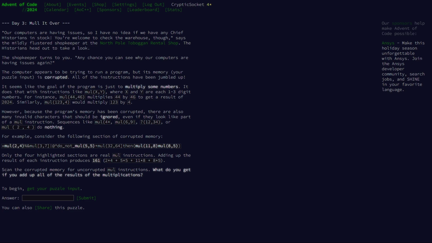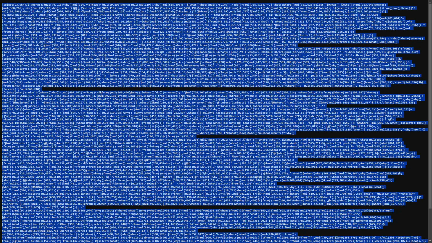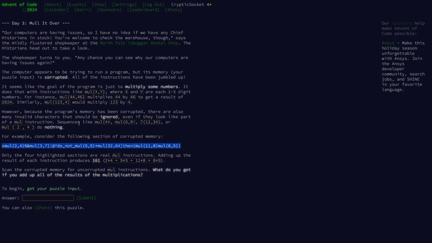So here they've given an example where this is the string, and there are a lot of these instructions here, and we have to only use those and multiply the numbers within them, and return the sum of all the products. Okay, so let's do this. First I'll copy this. This is very interesting, and now let's go to our code.